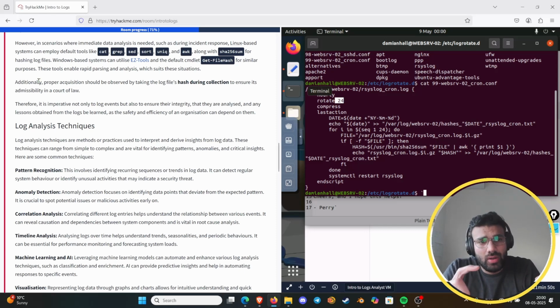Now, additionally, proper acquisition should be observed by taking the log file hash during collection to ensure its admissibility in a court of law. Therefore, it is imperative not only to log events but also to ensure integrity, that they are analyzed and any lessons obtained from logs be learned, as the safety and efficiency of an organization can depend on them.